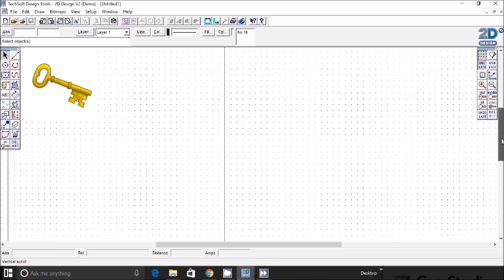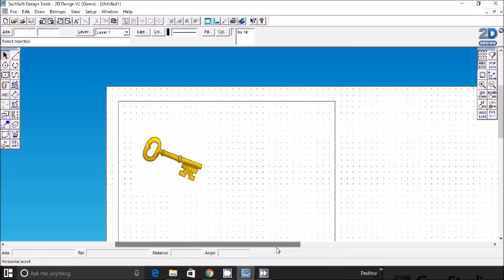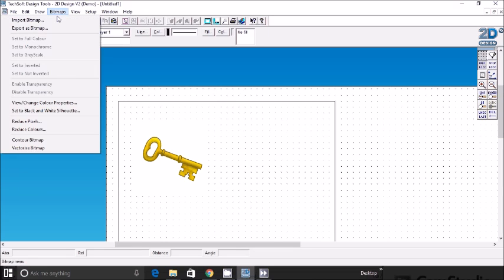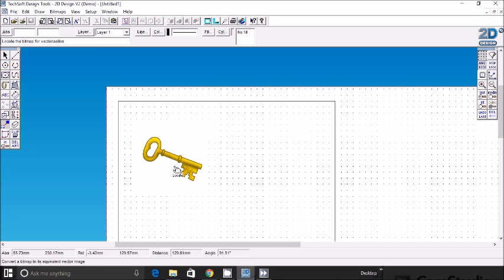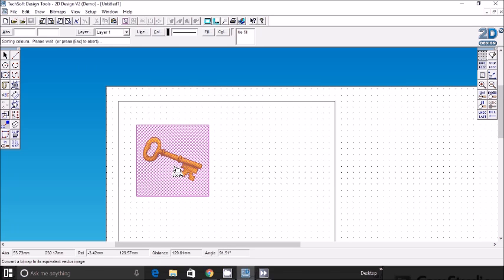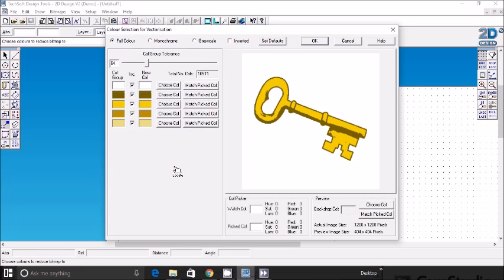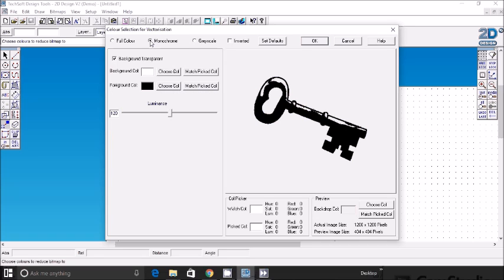the next thing you need to do is change that to a series of lines, because the laser cutter can't print color, it can only cut lines. And the way you do that is you click bitmap and then vectorize bitmap and just click on the image. That takes a few seconds, but it will bring up this screen eventually. The easiest way to do it is to change the whole image to monochrome, which means black or white, and then you just need to click OK.